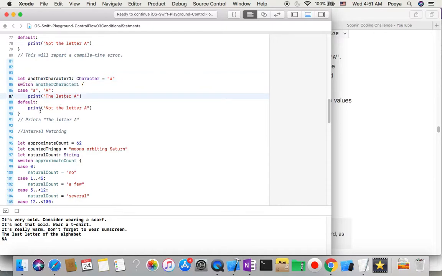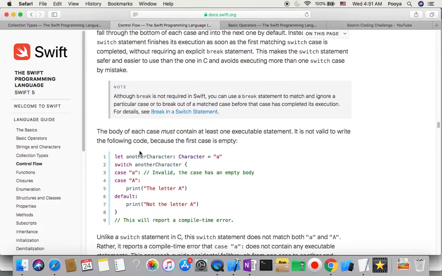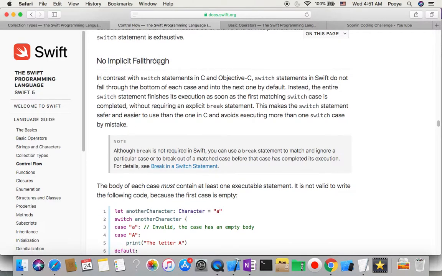Here you are. You can check it out. The letter A. And so this is the first one. And also, no implicit fallthrough.